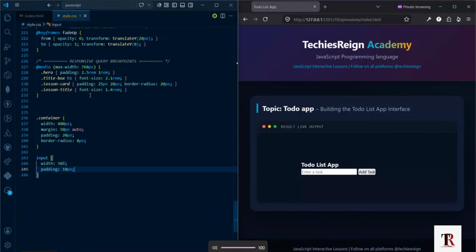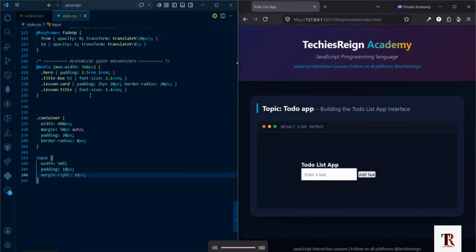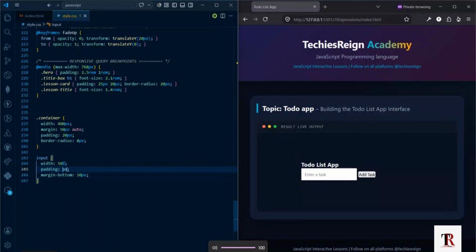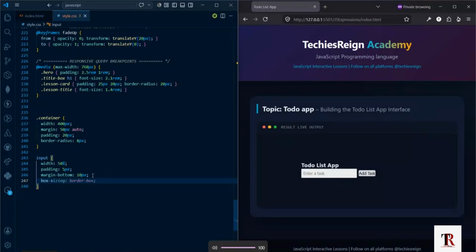So let's add a padding of 10 pixels. This is too much. Then margin bottom of 10 pixels. This is too much. Let me make it 5. Let's see how 5 looks. Fine. 5 is okay. Let's add box sizing of border box. Fine. So now that we've styled this, the next thing is our button.